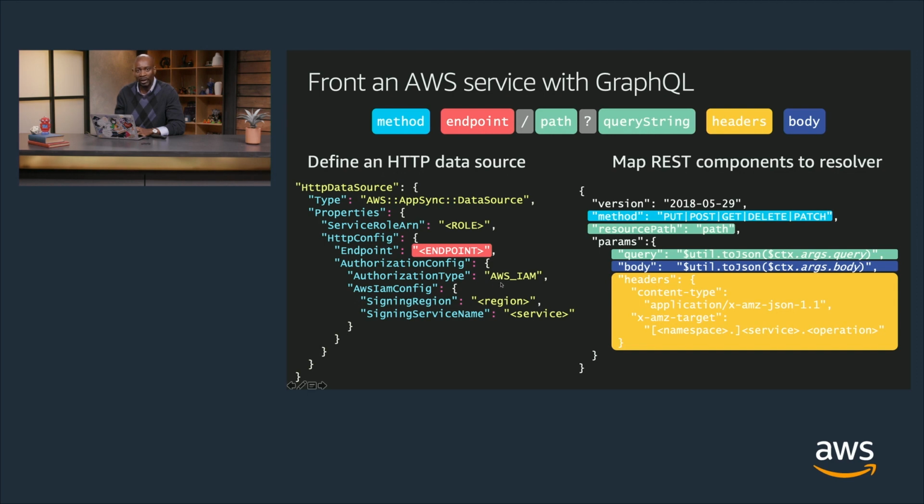We specify the authorization type. It's always AWS IAM in this situation. And then we specify the IAM configuration. So this is information that is going to be used to actually sign your request. So we need to specify the region here and the name of the service. You can look up the name of the service by looking up the documentation of the service online.